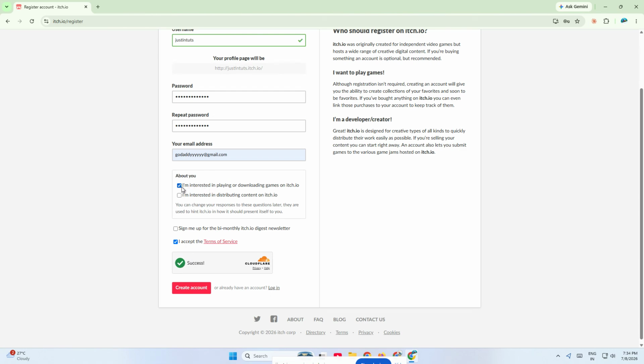Once your basic account details are filled in, itch.io will ask you to select your interests. This helps personalize your experience on the platform. You'll usually choose whether you're mainly interested in downloading and playing games or whether you plan to distribute your own content. If you just want to explore games, select the option that matches that. If you plan to upload projects, sell content, or share creations later, choose the distribution option instead.